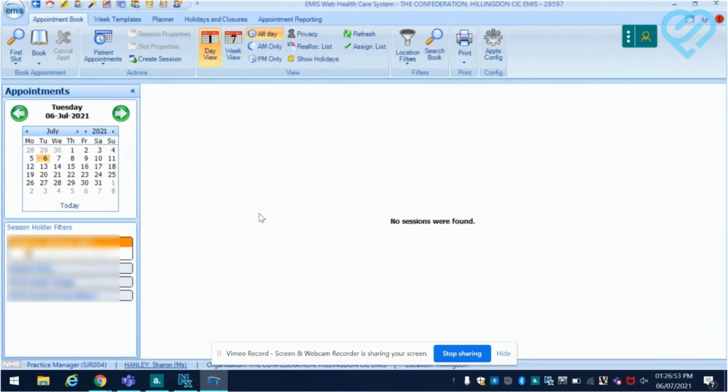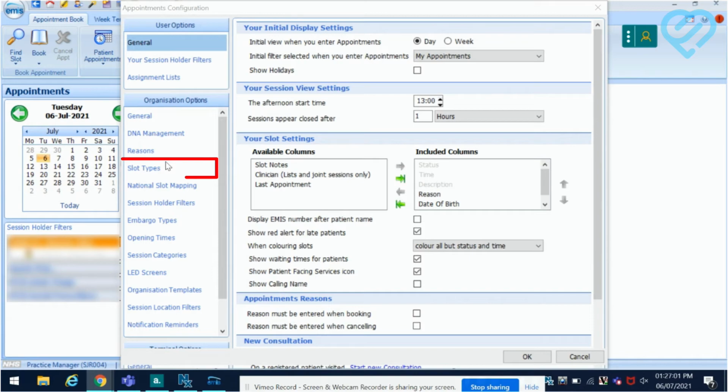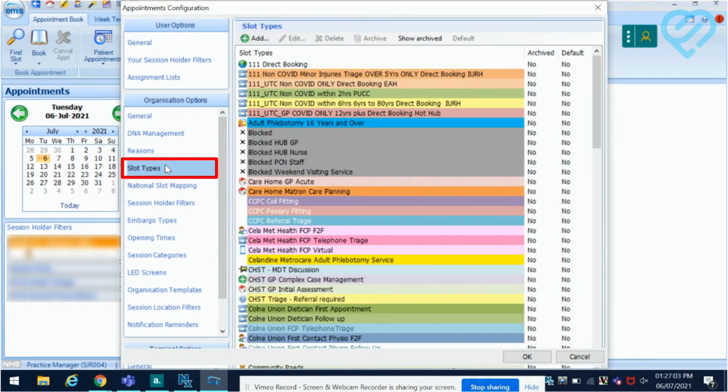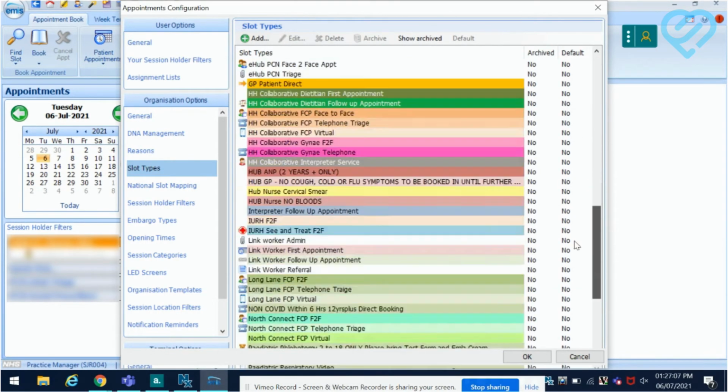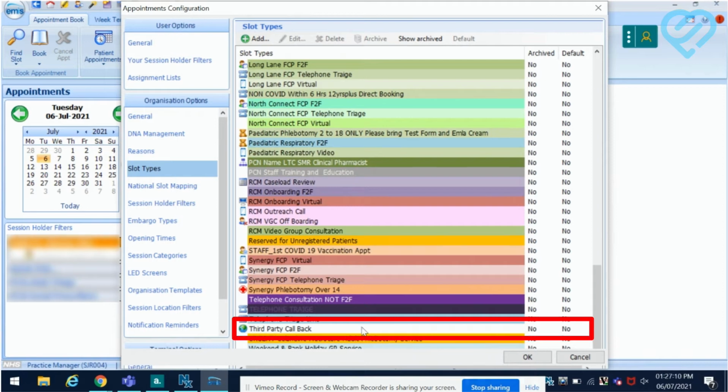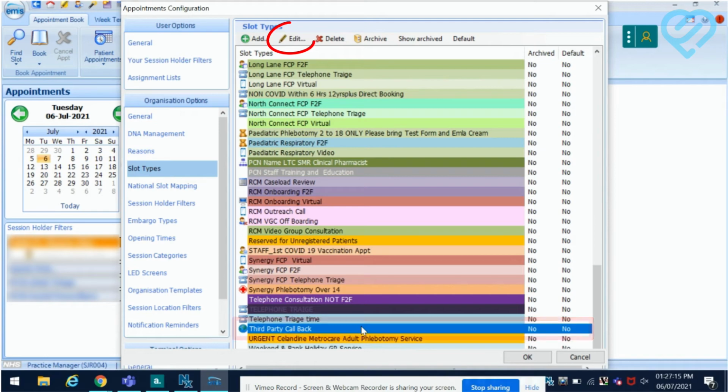Once in EMIS, select Appointment Configuration, Slot Types on the left, and find the slot type which you will use for all AskFirst appointment slots. We can see here third-party callback. Select it and click Edit to check that the settings are correct.